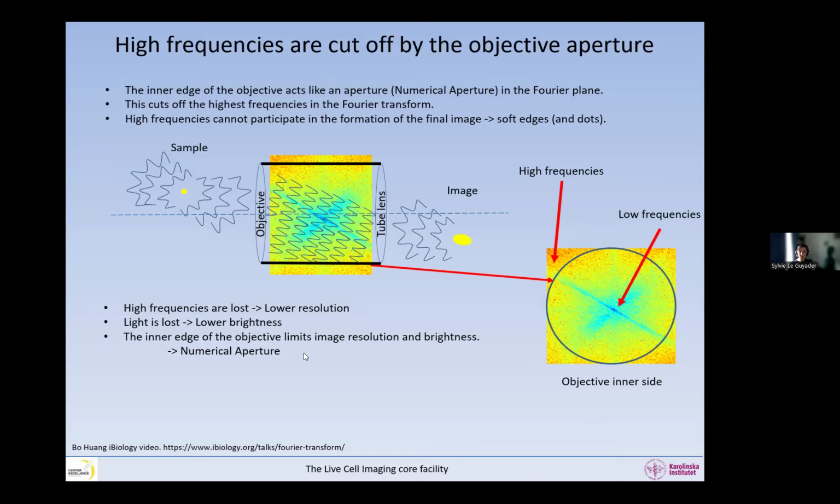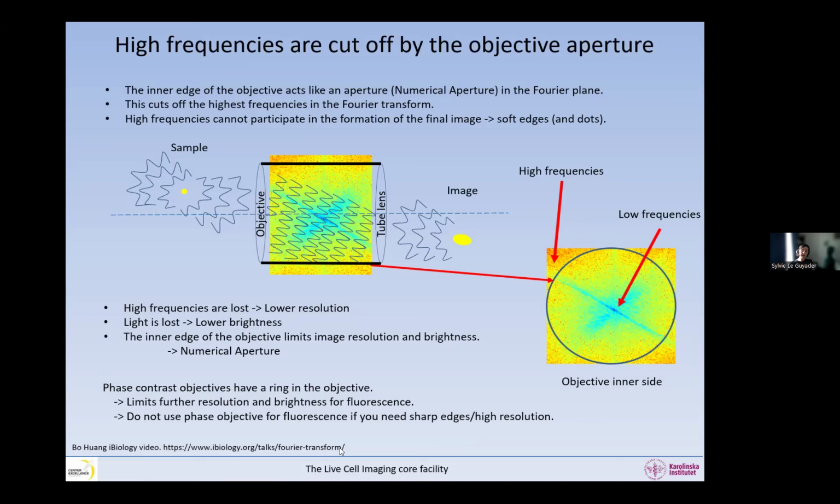So this is also the reason why you don't want to do fine microscopy analysis with fluorescence with a phase objective, because in the phase contrast objective, we have a ring inside, and that limits further the resolution and brightness for fluorescence. So if you have a very coarse readout of your images, you're fine with a phase contrast objective. But if you need fine details, do not use a phase contrast objective for fluorescence because of that extra ring.